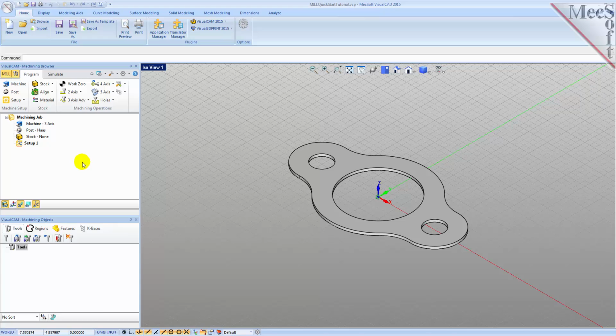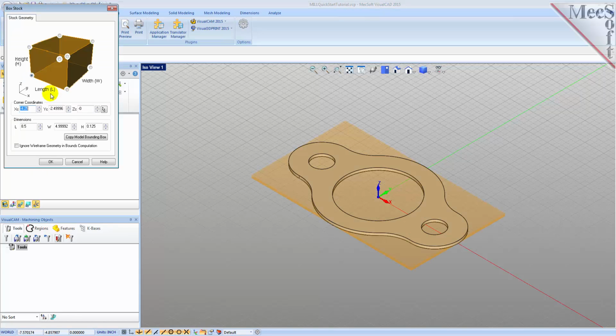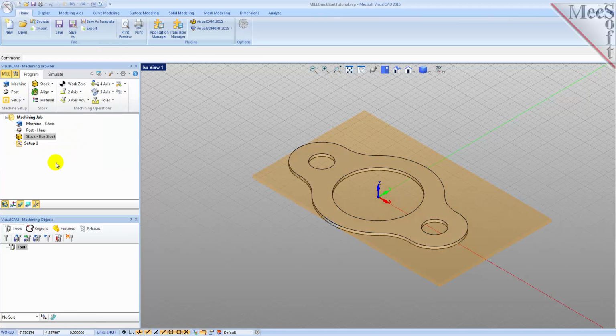In this step, we'll define the raw stock from which to cut the part. From the Program tab, select Stock, and then select Box Stock from the menu to display the dialog. Under Dimensions, set the length L to 10.0, width W to 6.0, and height H to 0.125. Note that the stock dimensions you enter here are measured from the corner of the bounding box selected in this dialog. Pick OK and notice that the stock type now appears under the machining job in the Machining browser.